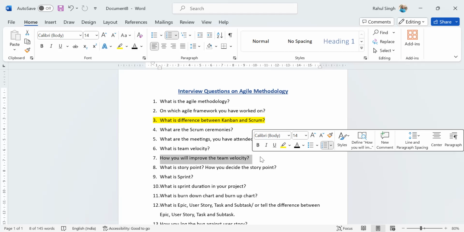So fewer bugs means what? Developers can have some spare time which they can use on the next user story. So this way we can improve the team velocity. But this is not my job role. This is the Scrum Master's job role. I can help by doing these two things.